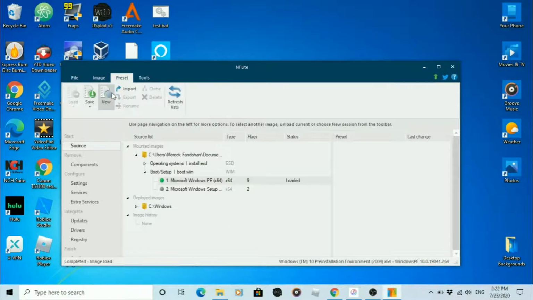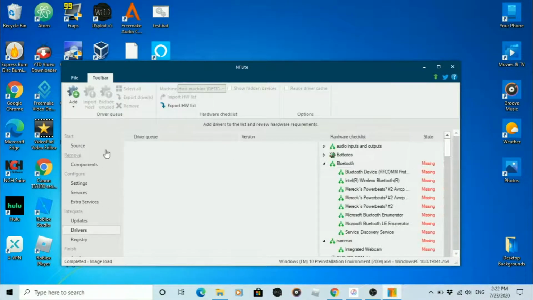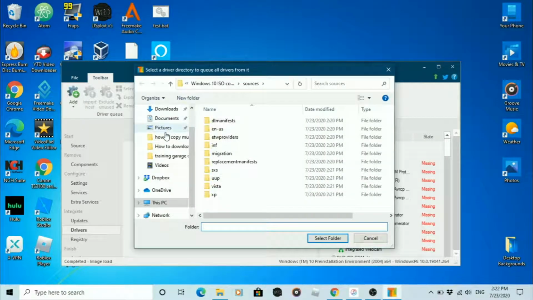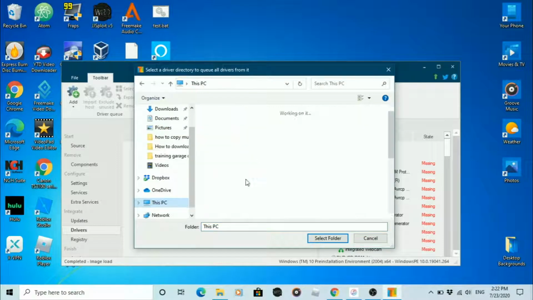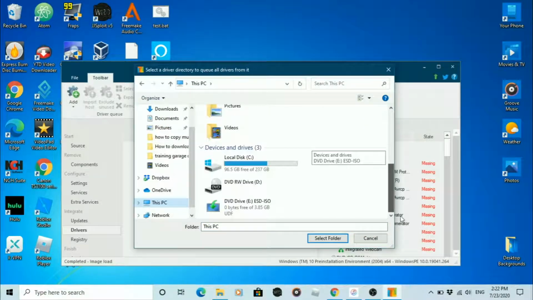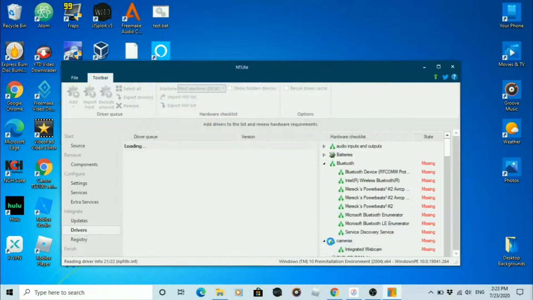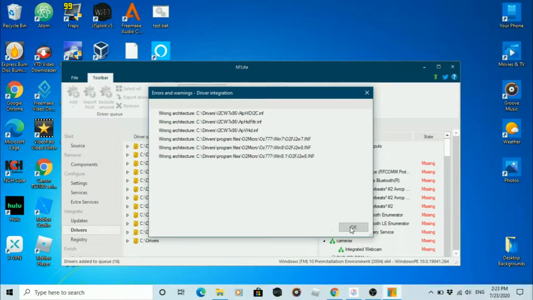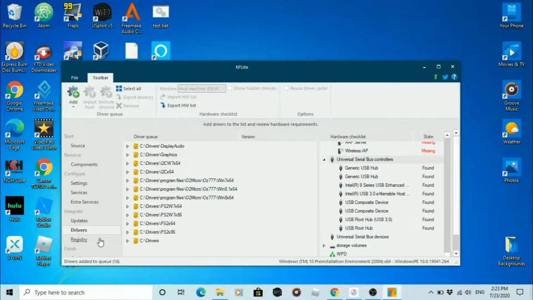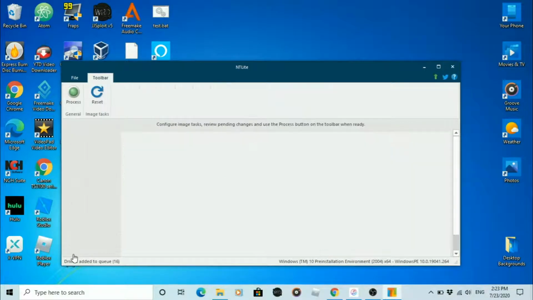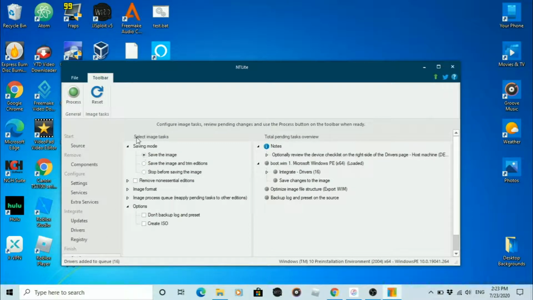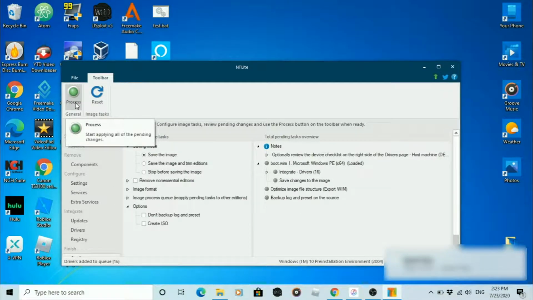Once the loading has finished, click Drivers, then click Add, then click Directory Containing Drivers. Once you've loaded all of your drivers, click Apply, then click Process. Repeat this for the Microsoft Windows setup entry, and repeat this for install.esd.